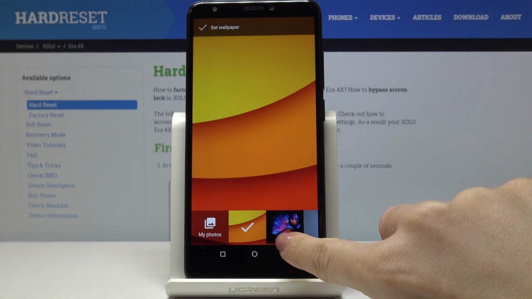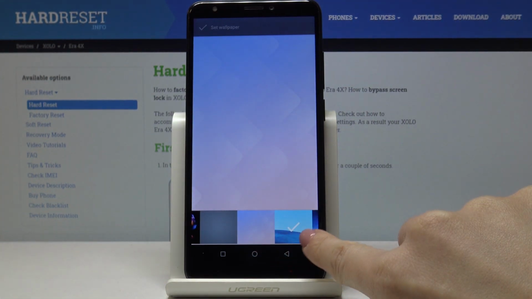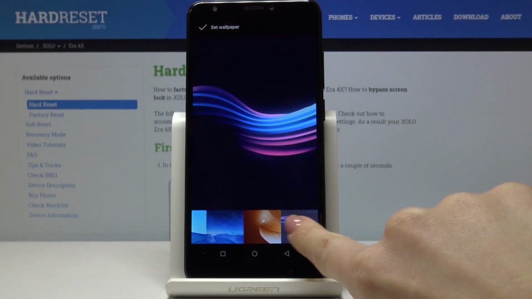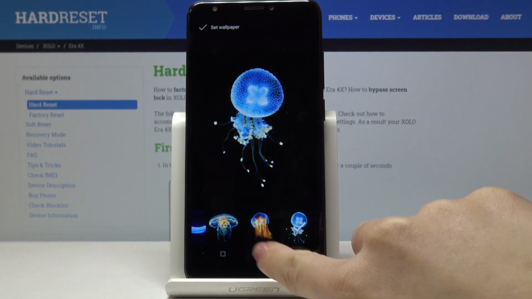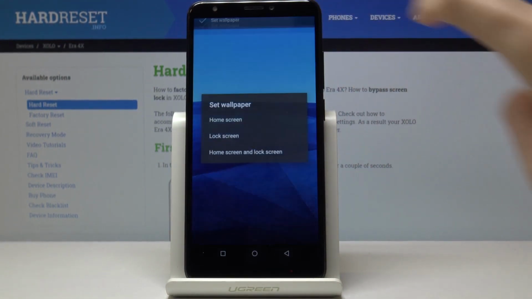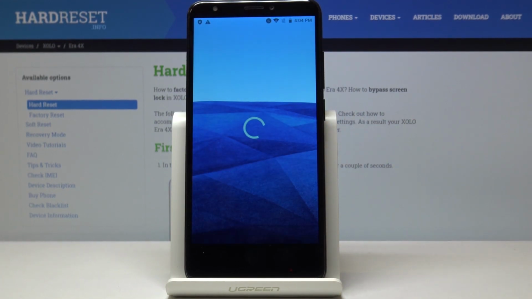And now you can come along with all the options. This is the current wallpaper, and let me choose, for example, this one. Then click on Set Wallpaper to apply it, and finally just select if you want this picture to cover your home screen, lock screen, or both of them, and let me choose both.